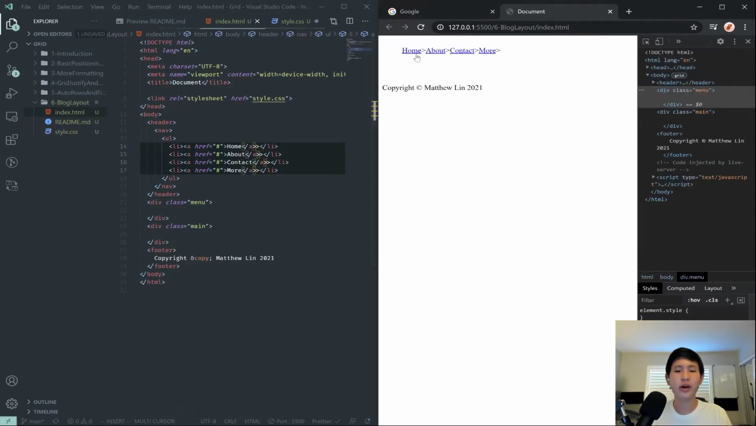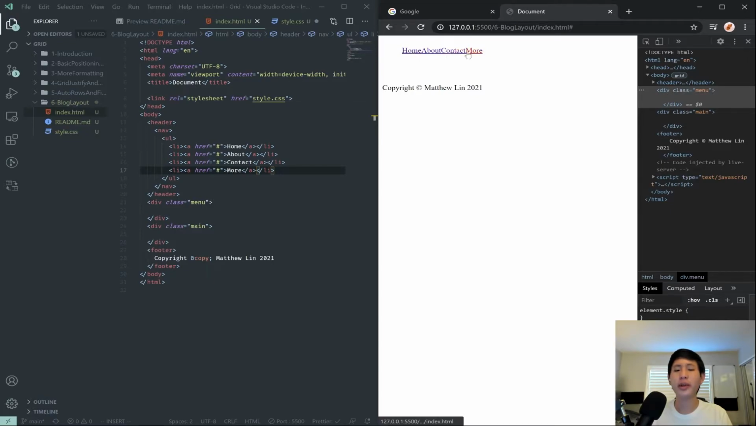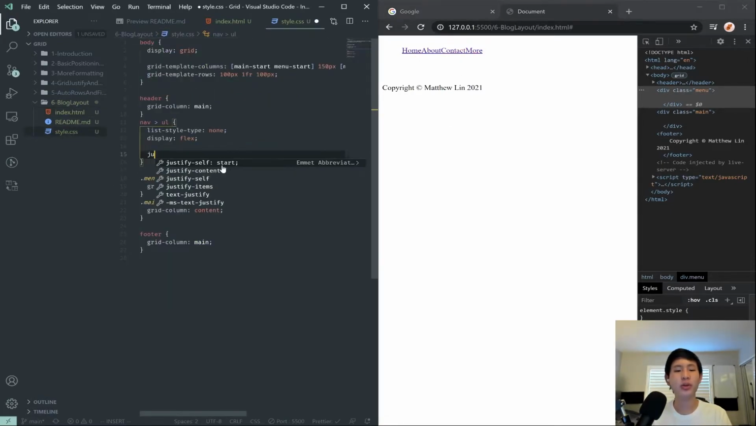Perfect. So now when you click on one of these things, they don't go anywhere, but they do act like links, basically. And we're going to quickly maybe do a justify-content of space.